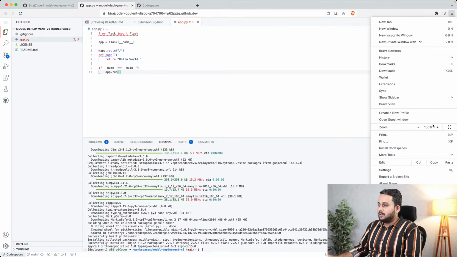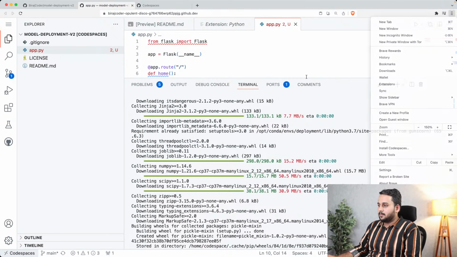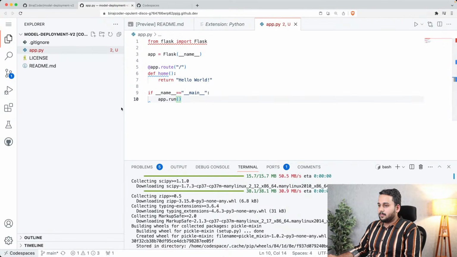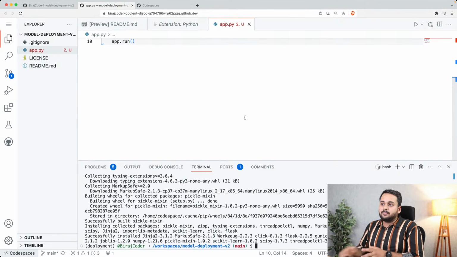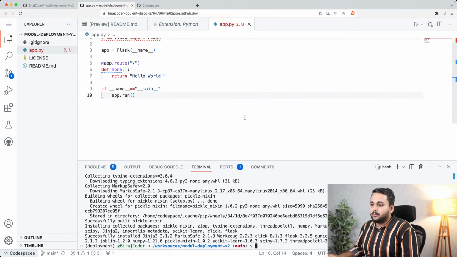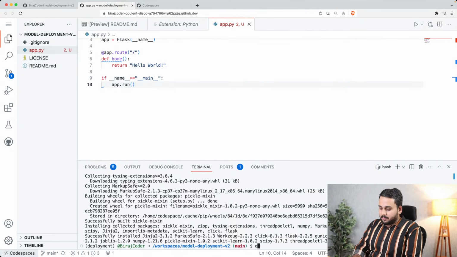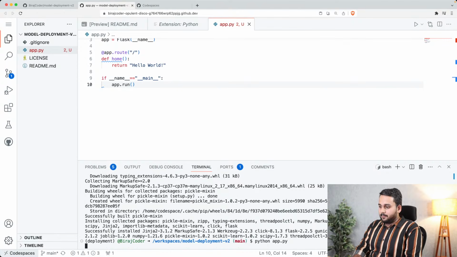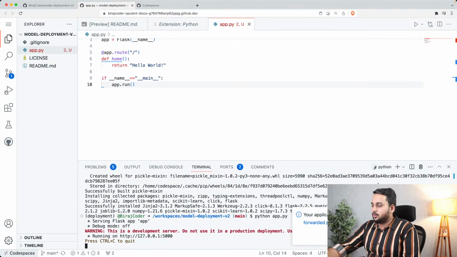With this, I'll just zoom in the screen. Yep, I think that's visible, but that's better. Okay, so with this we can just run the Python file. Let's say python app.py, and you can see that it's running.